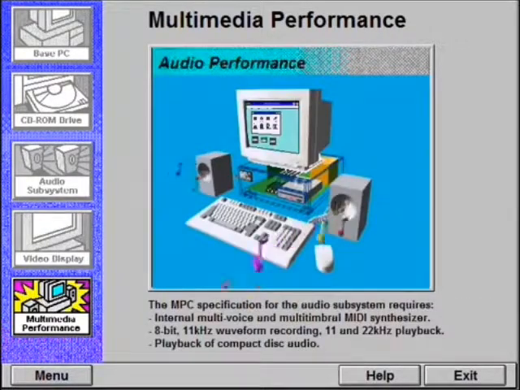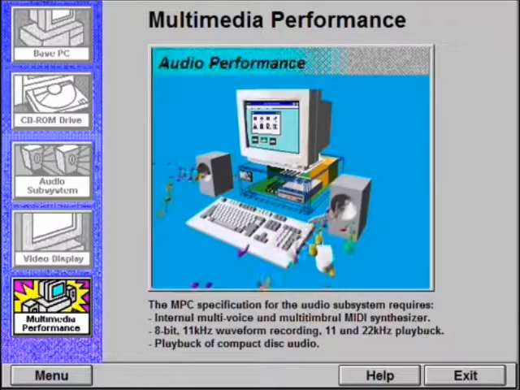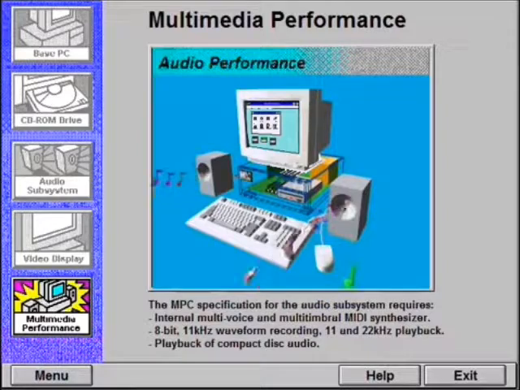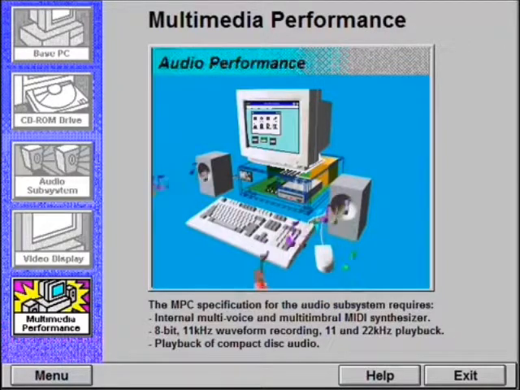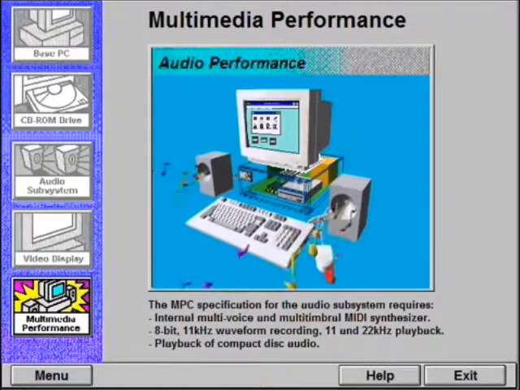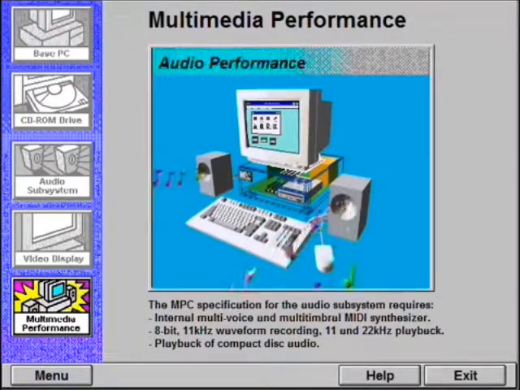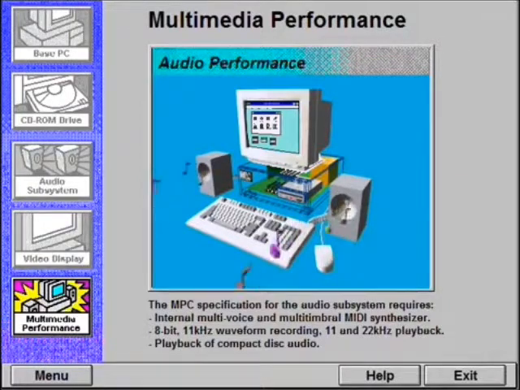The MPC specification for the audio subsystem requires the following: an internal MIDI synthesizer with multi-voice and multi-timbral capabilities, playback of 11 kHz and 22 kHz 8-bit waveform audio, as well as the recording of 11 kHz 8-bit audio through the microphone jack, playback of compact disc audio.